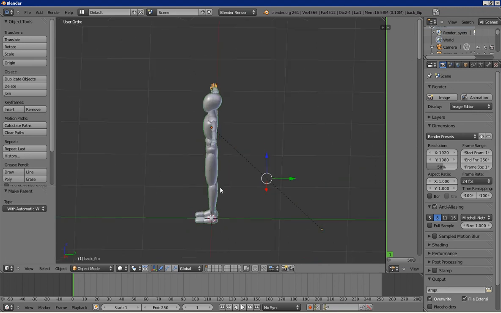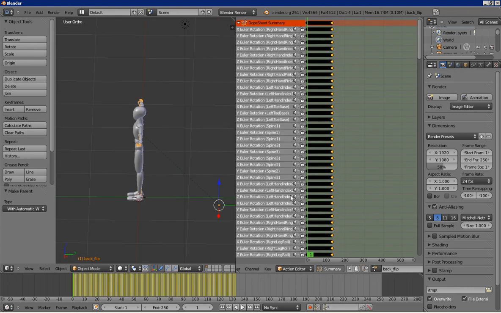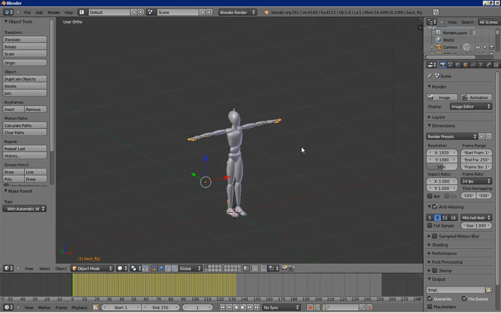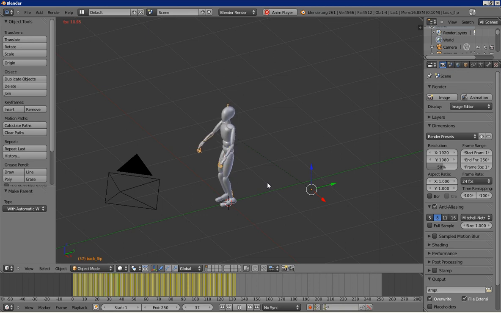And now you only need to select your armature, go back to the dope sheet editor, and select again the backflip so that these yellow lines appear again. And if I click on play now, you should see that this whole thing works perfectly.